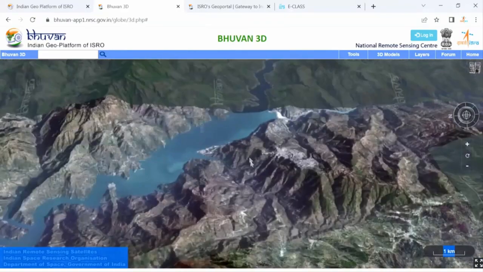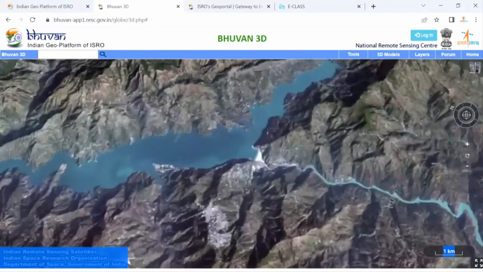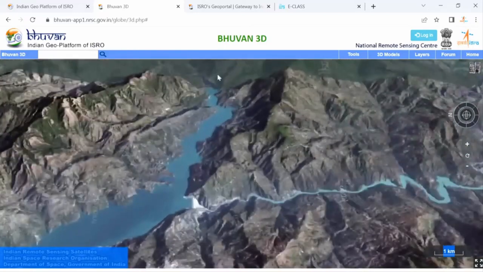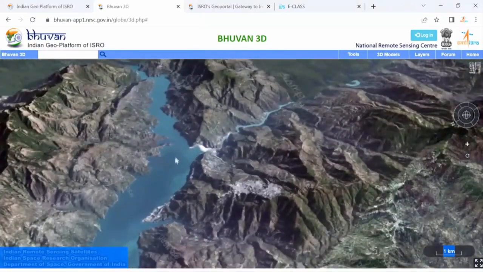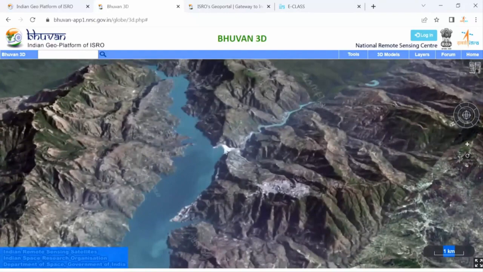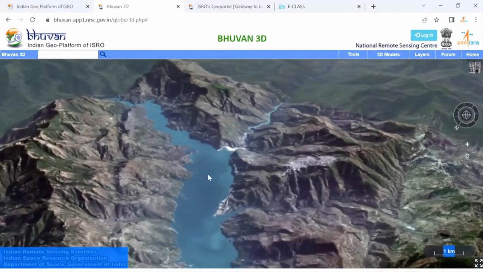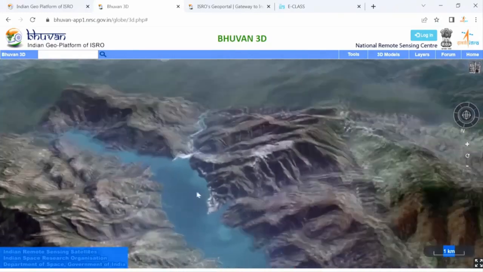Now if you see this area, I am able to see a clear-cut view of this image. The Bhagirathi river is coming from this side, and from there is the Bhilangana river. Somewhere here the city of Tihri used to be. By the construction of this dam, this city is no more over here. The same city has been shifted to this part. You can see Tihri city has now been relocated here. I am just trying to explain through 3D over here.